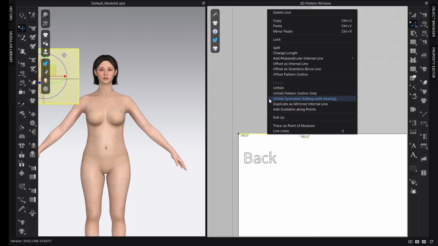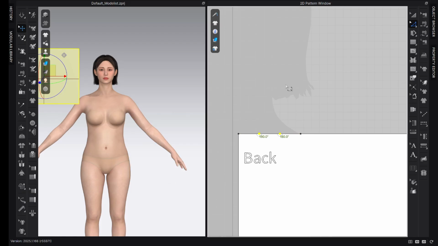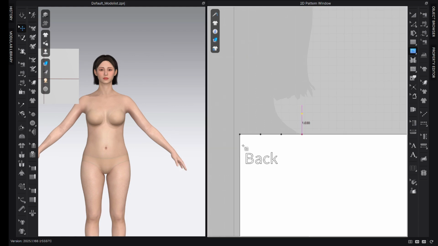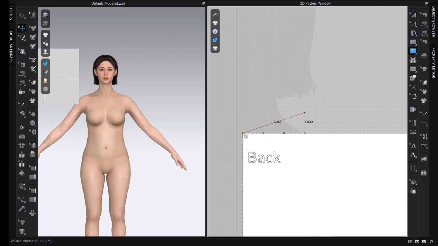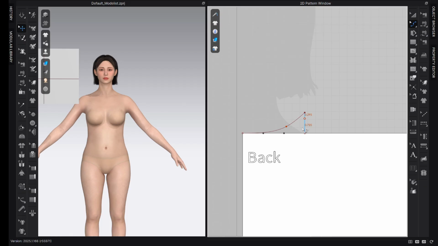Then again I split this line into 3 equal parts, and the way to do that is to select the uniform split and increase the number to 3. Okay, then I see how much this length is, and the same amount I go up, 1.03, with the internal polygon tool or G. Then I connect these points together, and then with the V I draw the curve for the back neckline.